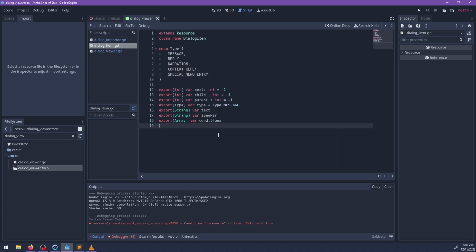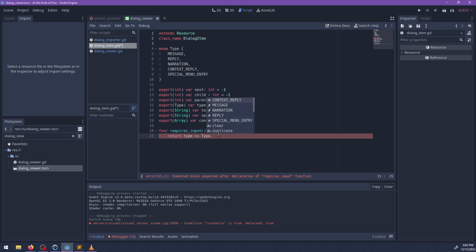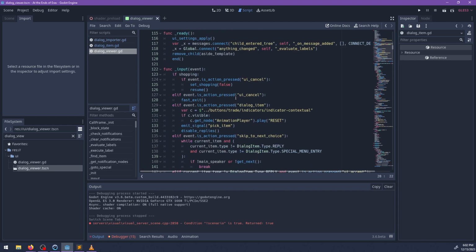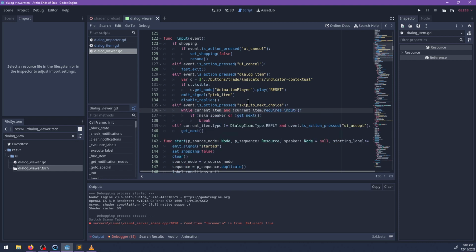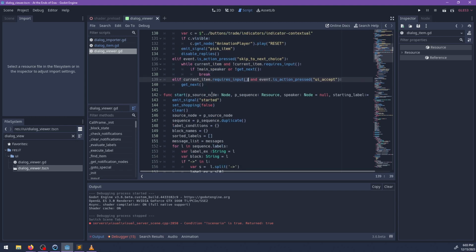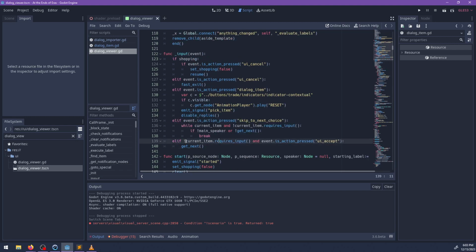Let's just put a function here, like is reply. Or, like, requires input. So that'll be like return type equals. There we go. So now I can remove some of these. Oh, and this also needs to be not.